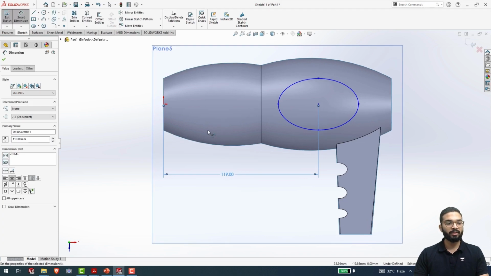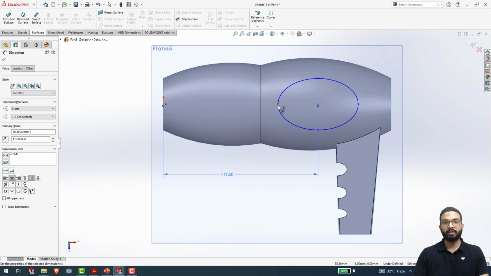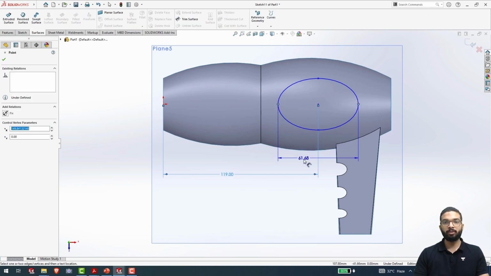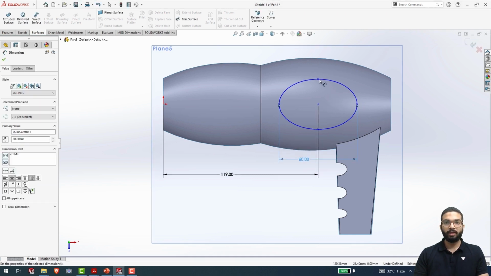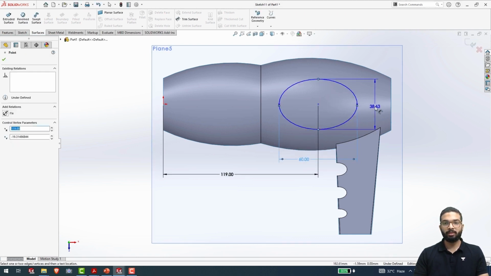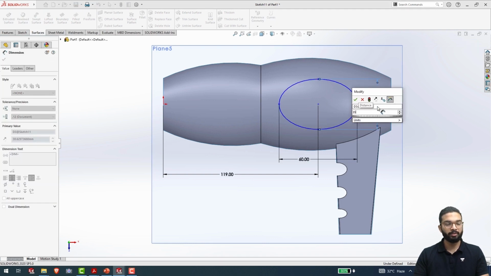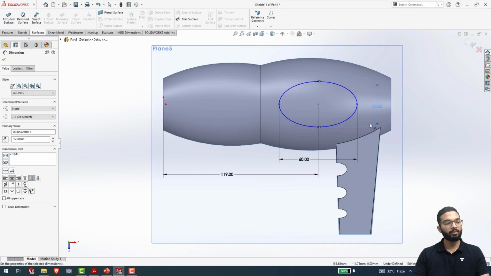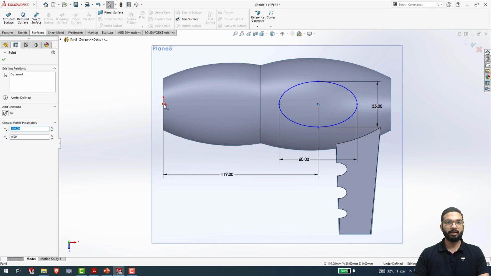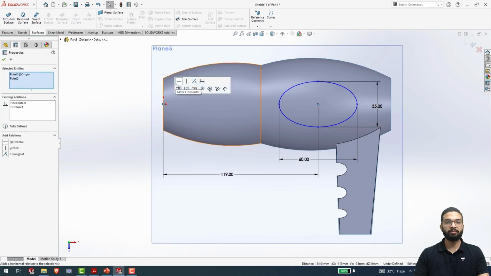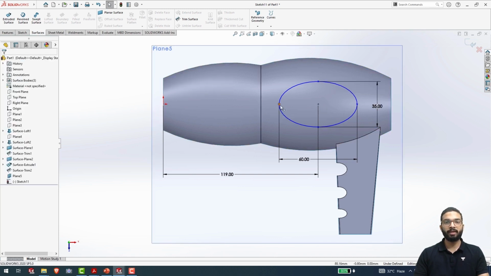Once I have done this, I will specify the major and minor axis for my ellipse. The major axis for this ellipse would be 60 millimeters wide and the minor axis for this ellipse would be 35 millimeters wide. Once I have done this, you can see that still the sketch is not fully defined. For that, I will press escape, select the center point, press Ctrl and select this origin and make both of them horizontal. Yet this is not defined.